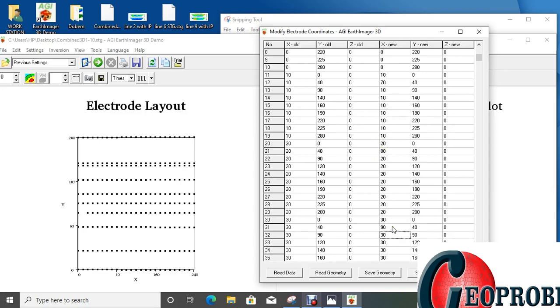So just like this, all the 40s, I'm going to change them. Last one was 90, this one is 100. Go to the next 40. This can be tedious. 110, go to the next 40. 120, go to the next 40. 130, go to the next 40. 140, go to the next 40. 150, go to the next 40.